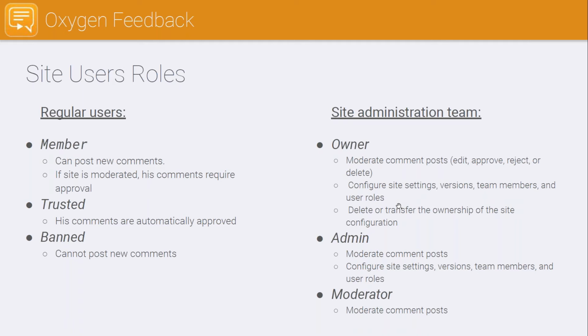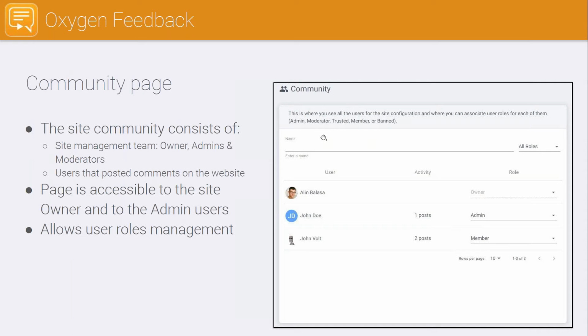The last type of users are the moderator users. They can only moderate comment posts. You can manage these user roles in the site community page.